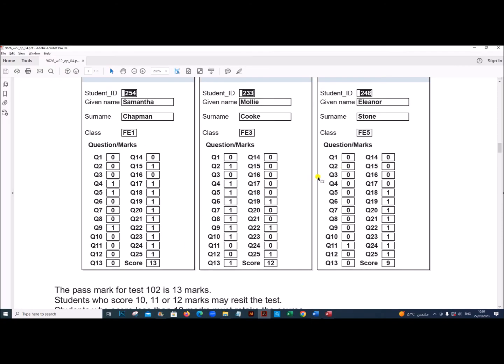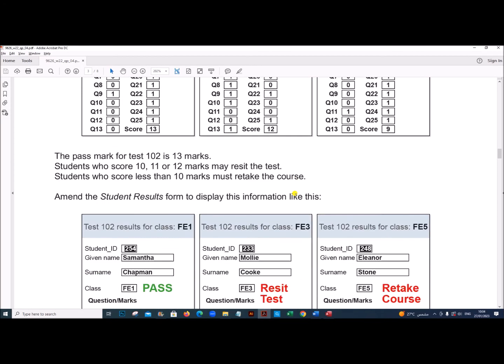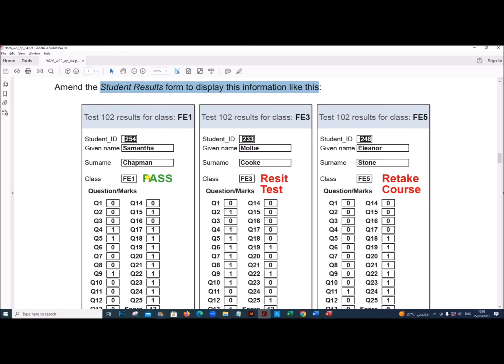We can increase the font size a little bit if needed. Now the pass mark for test 102 is 13 marks. Students who score 10, 11 or 12 marks may resit the test. Students who score less than 10 must retake the course. Amend the student results form to display the information like this. So we need to display a message like this.